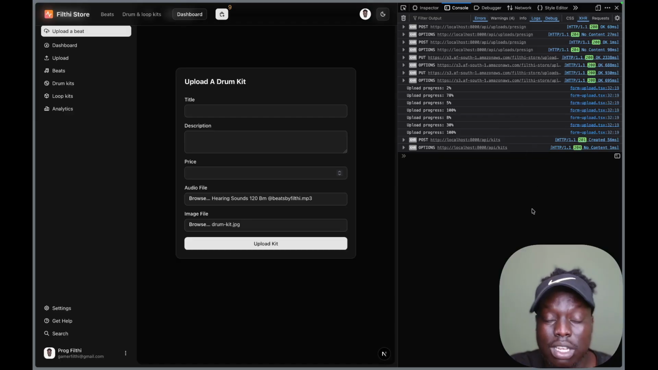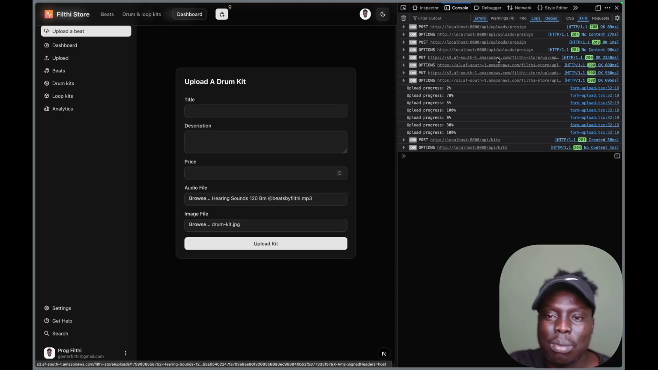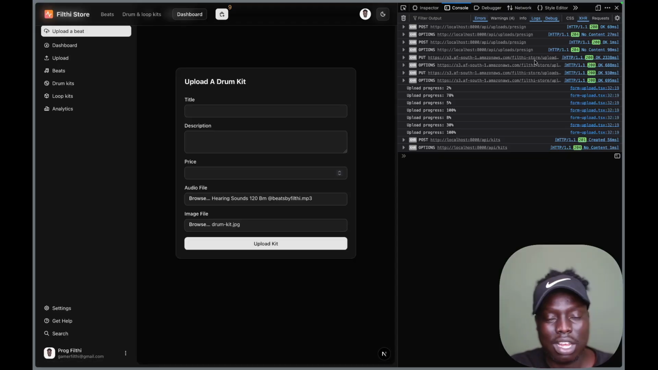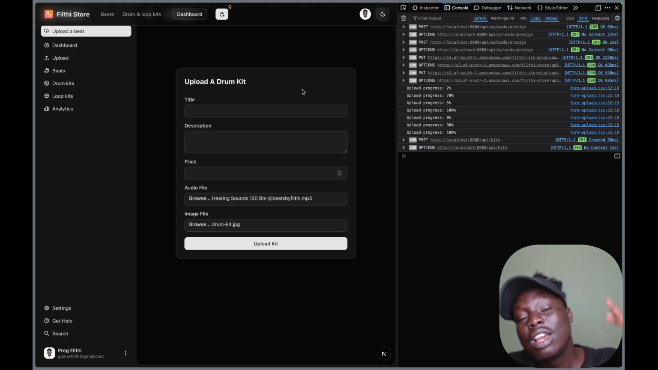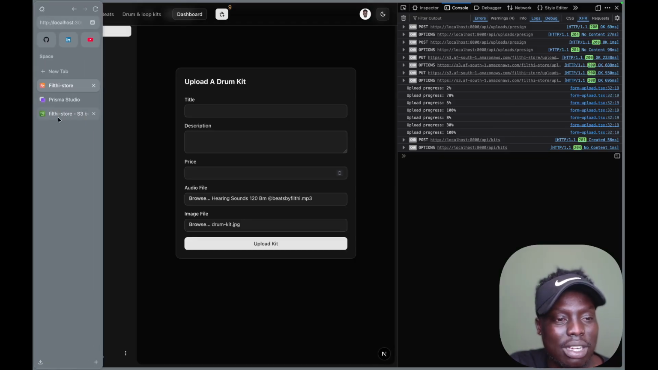pre-signed URLs. So we get pre-signed URLs from our backend, and then after that we use the same exact pre-signed URL alongside the payload that we are sending, which is not the audio URL but the actual audio itself and the image itself. So two media files, we send them directly to the S3 bucket.